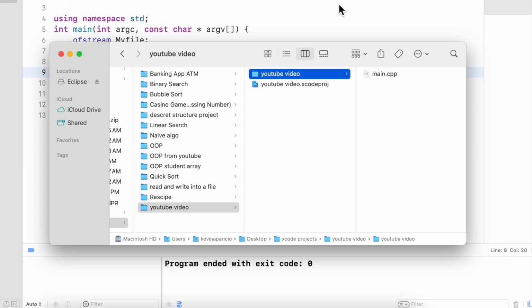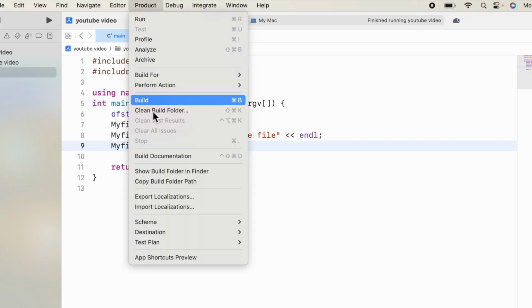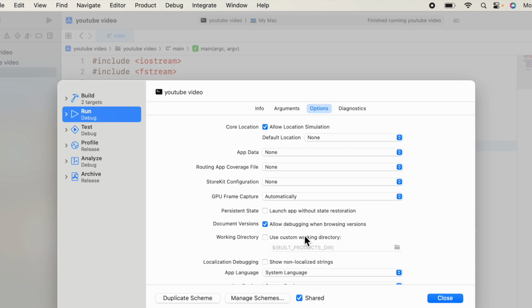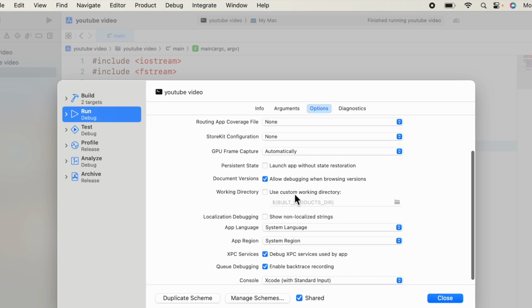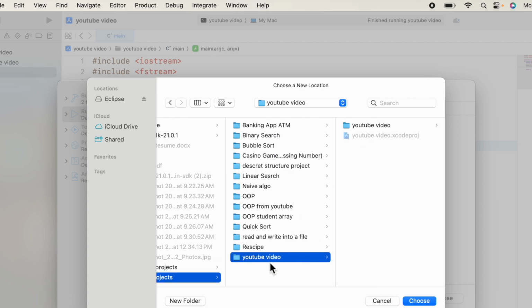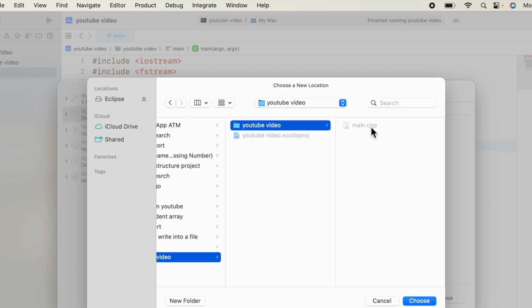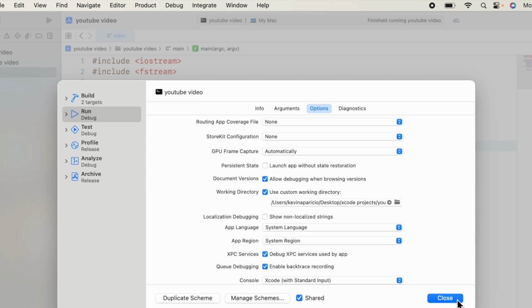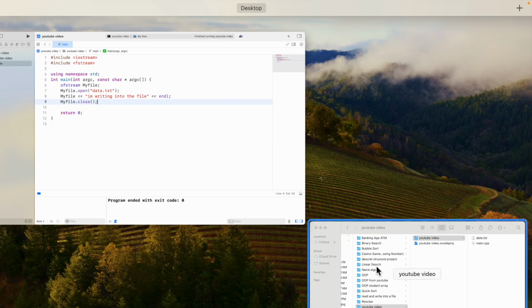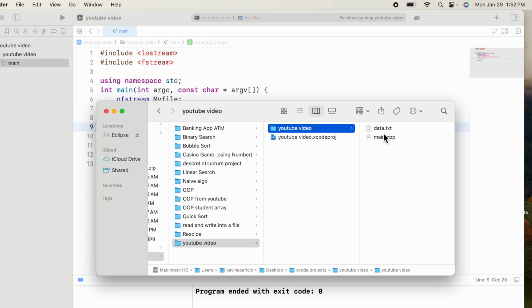So in order to fix this and create the file, you're going to have to go to Product, go all the way to Scheme, and then go to Edit Scheme. Here a pop-up appears under the Options tab. You're going to scroll down to where it says use custom working directory. Then you click on the add folder, and you click on the folder that you're working on. For this particular video, I'm using the YouTube video folder. Then keep clicking, and it opens up. So now, closing. Let's run the program again. Now let's check again. And as you can see, the file has been written into my folder.